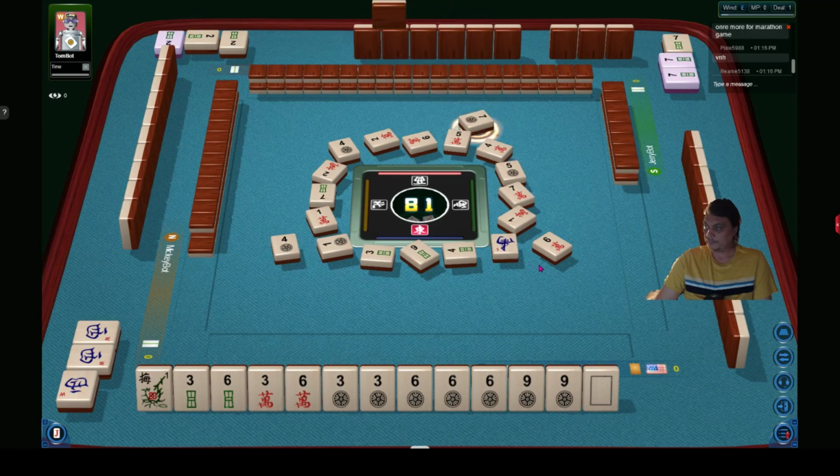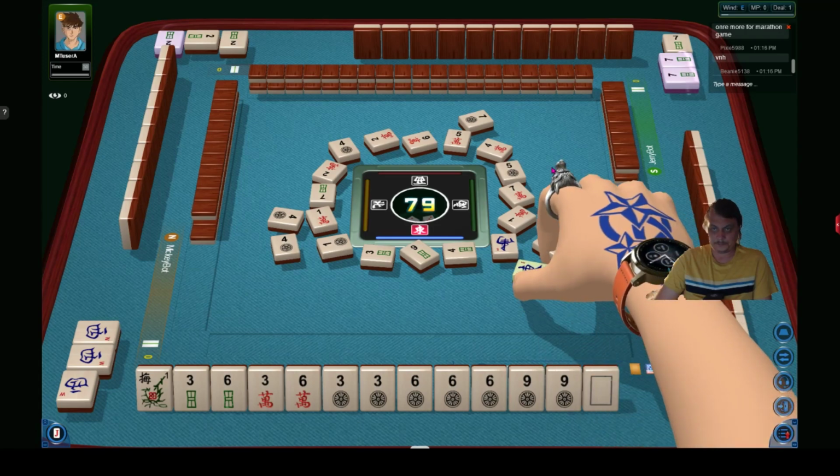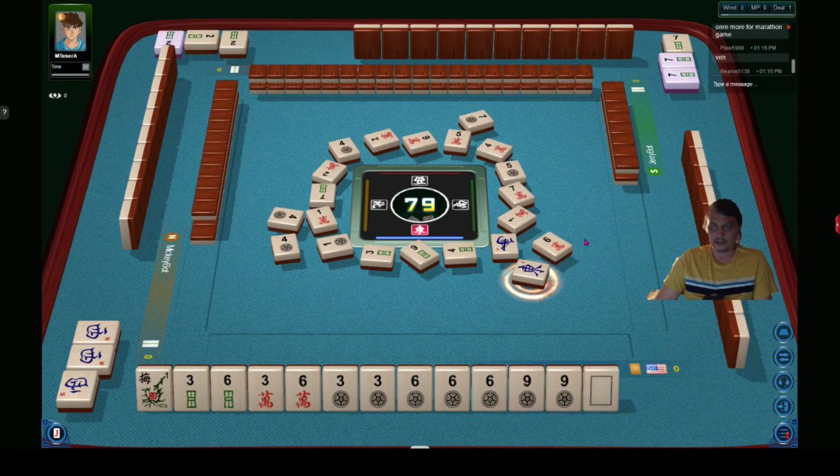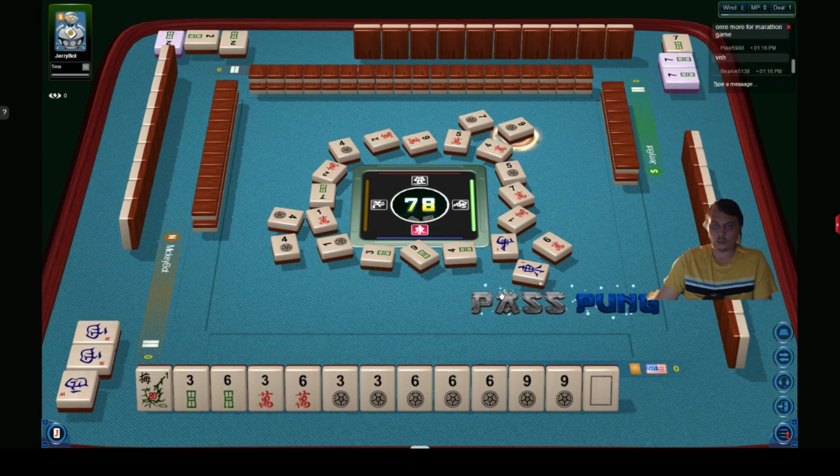7 dots. Oh, Evelyn, the tiles, four dots. Everything you see on a website was designed by my wife. East wind. She's an artist and she designs everything. 9 dots. So she makes all the artwork for the game.